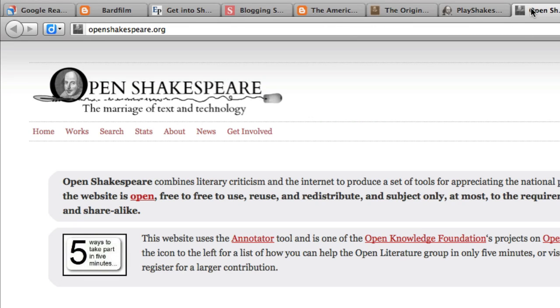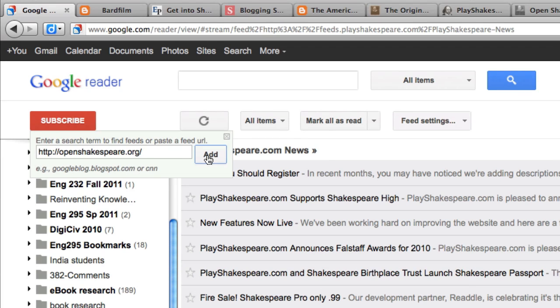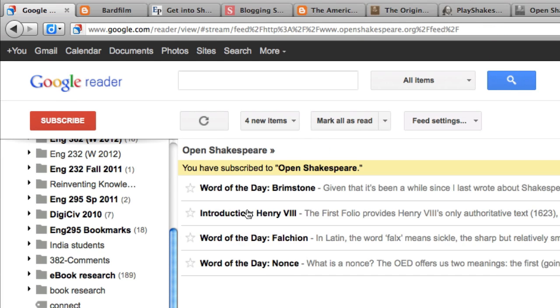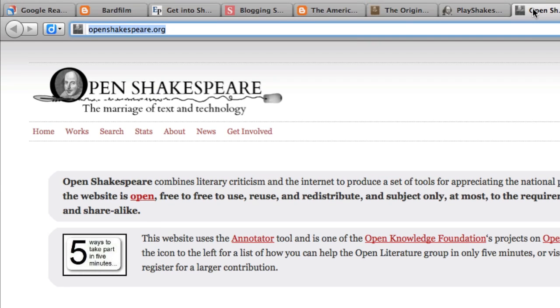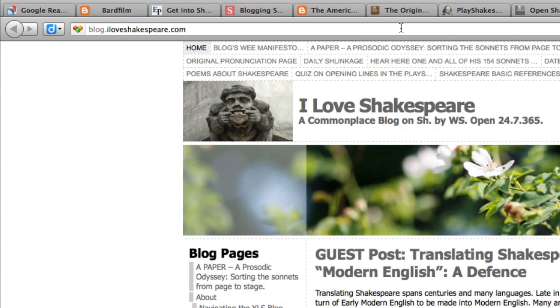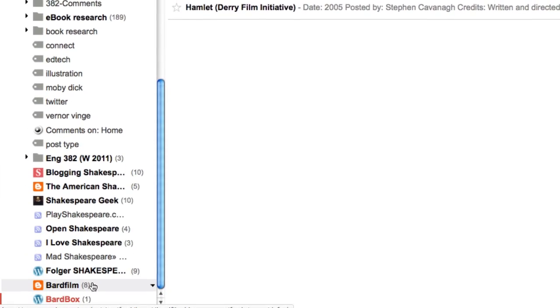Let's see, where are we at now? We'll try openshakespeare.org. Not sure if this actually has an RSS feed associated with it, but we will find out. Subscribe, paste. It does. Okay, so I've got that, and you can start seeing these are accumulating down here. Let me do just one or two more. Now that I've subscribed to these 10 different blogs, you can see them all appearing here.